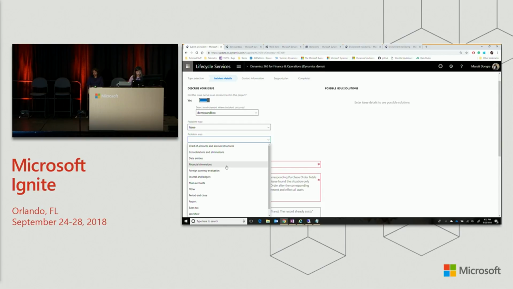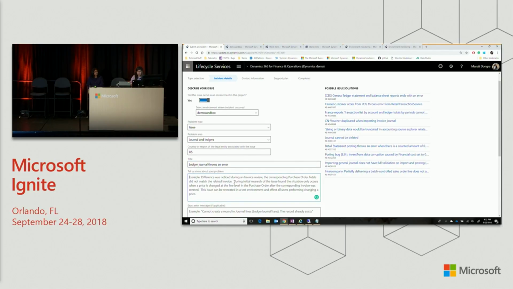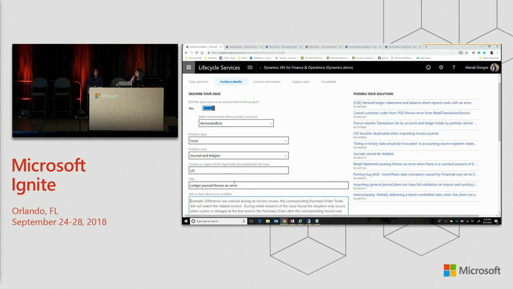So I'm going to select journal and ledgers. I'm going to say US, and as I start typing through it, you can see that it's starting to filter through the possible solutions in the back. I'm not sure if you guys can see, so I'm going to try and zoom in. Hopefully that's a bit more visible.